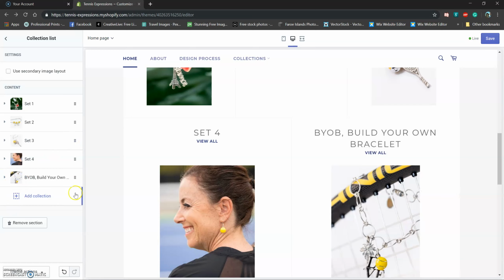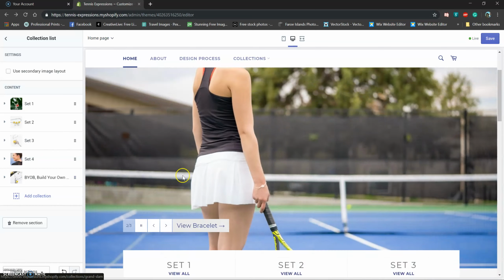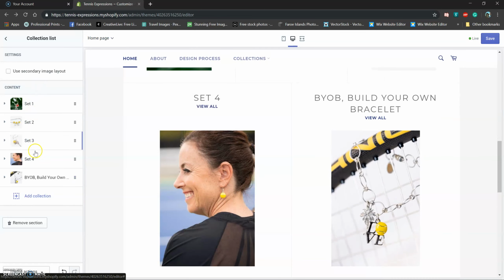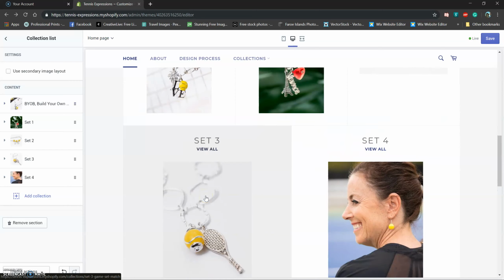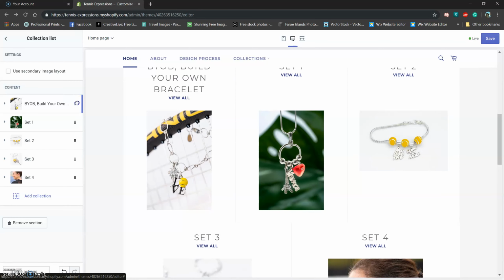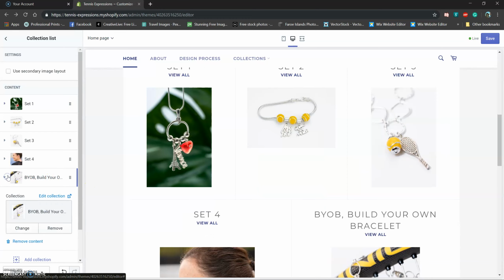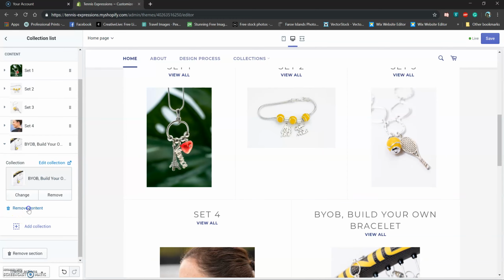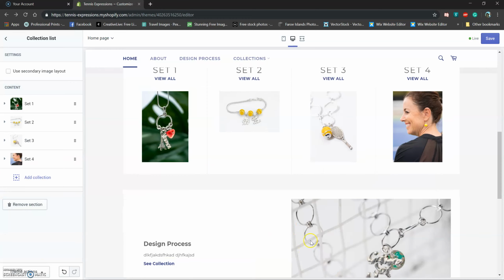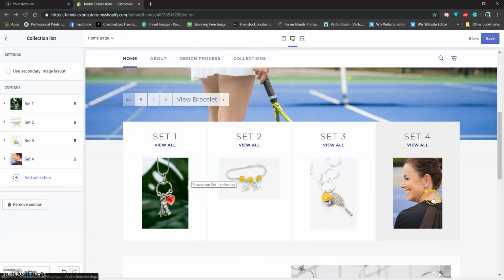We can also opt to reorder these if we want. Obviously, most of these are numerical, 1, 2, 3, 4, so we'll want to keep those in their congruent order, but we can always drag the unnumbered ones to the front or to the end, depending on how we're feeling. Or if we say we don't want that in there at all, again, we can come in and we can simply remove content. So you can see we're back down to set 1, 2, 3, 4.